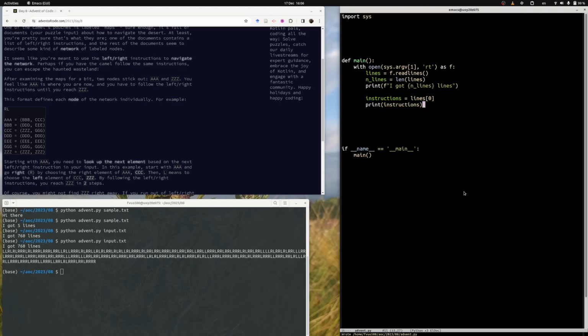I want to go through all the other lines and basically build up, save all the entries in such a way that we can then follow them. So let's in the first place just grab all the entries. We'll loop through everything from line 2 onwards, right? Line 0 had the instructions, line 1 is blank, so from line 2 onwards.